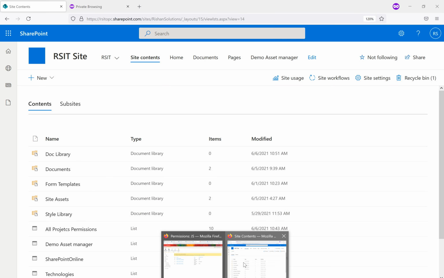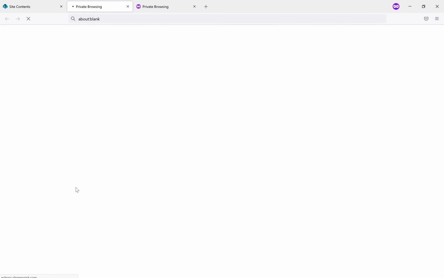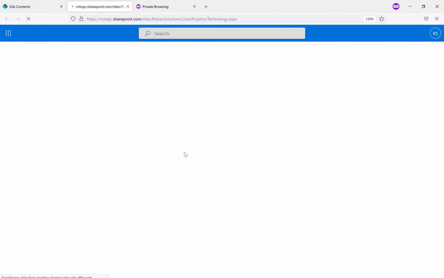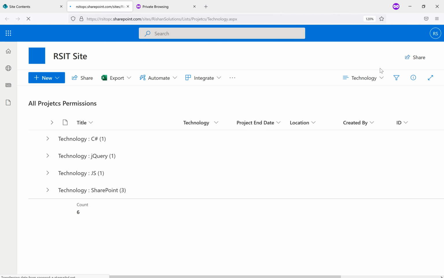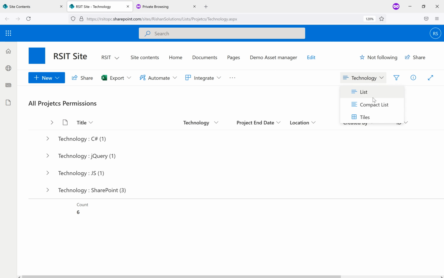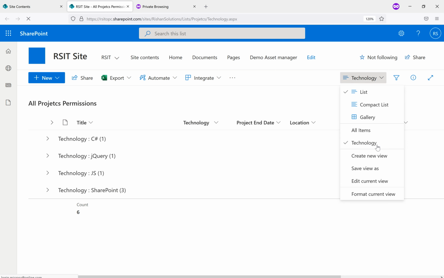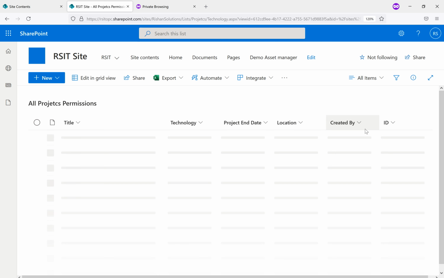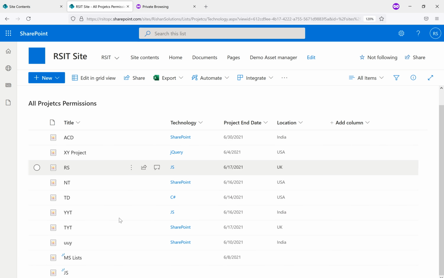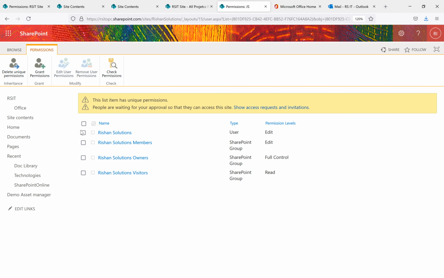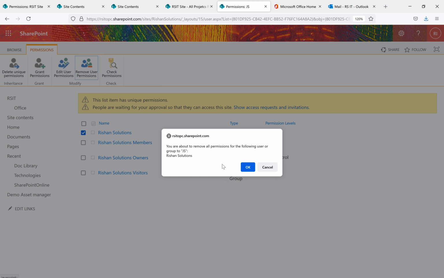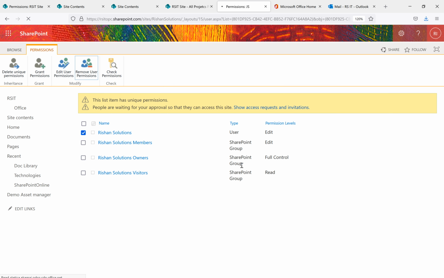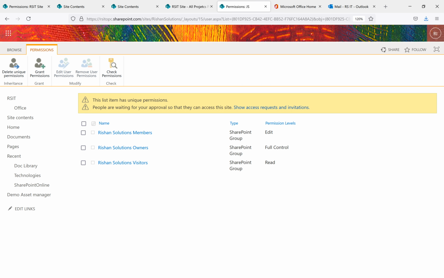We'll try to open this one first here. There is a technology view by default, and I want to change this to the all items view here also. For this particular JS, we stopped inheriting permission from its parent, but the user is still available. Here I'll remove this user, remove permissions, click OK. Now this user doesn't have access to JS.